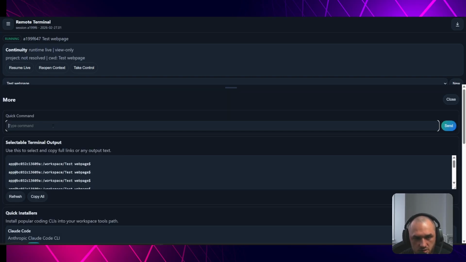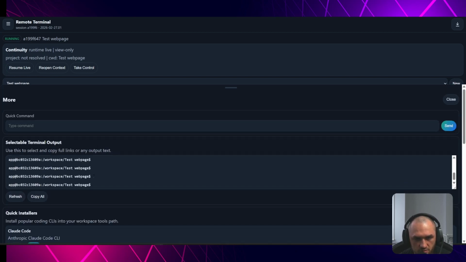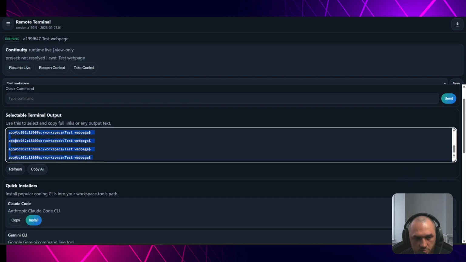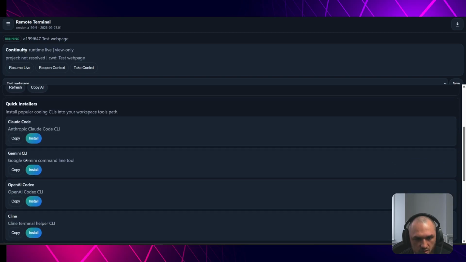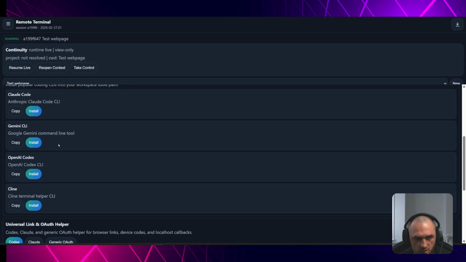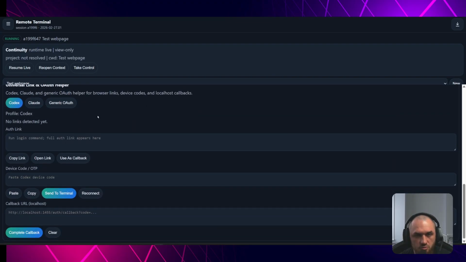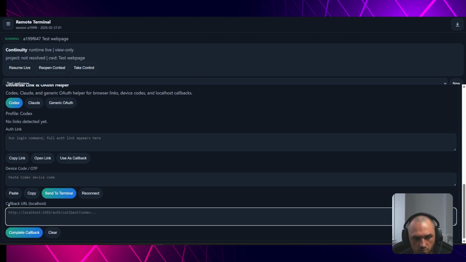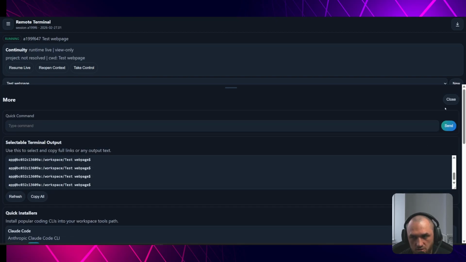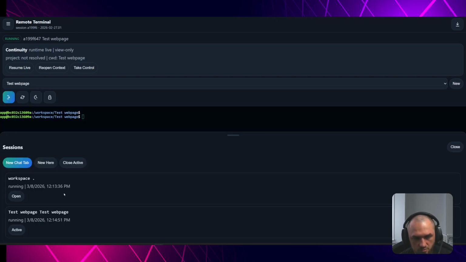Like these buttons here. If you type a quick command, for example, you can send it here. Terminal output, whatever appears on the terminal, we can copy from here. Here are the quick installers for Cline, Gemini, and Claude Code. Because we have to use our subscriptions, this callback URL is what I showed you, to straight away connect your terminal here. And we can close the sessions.